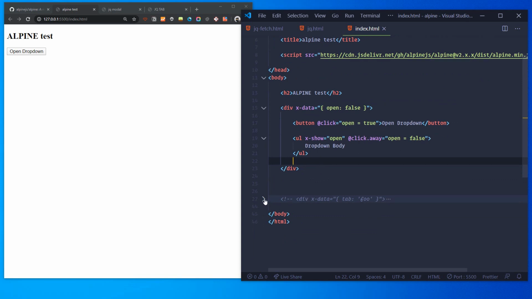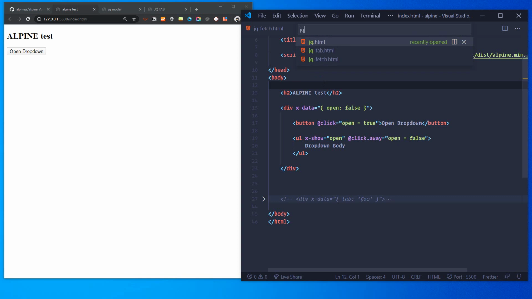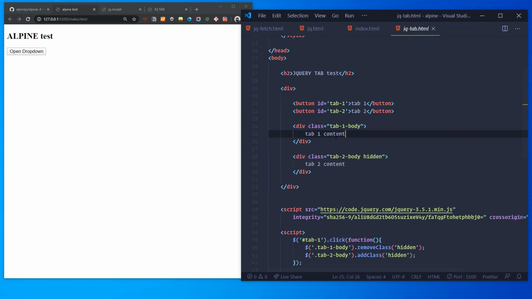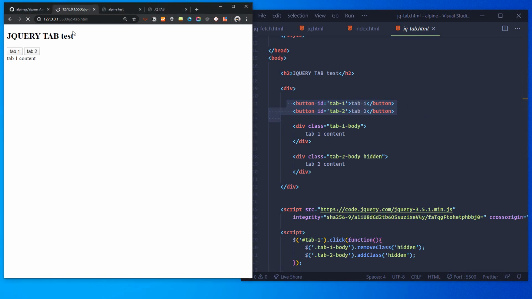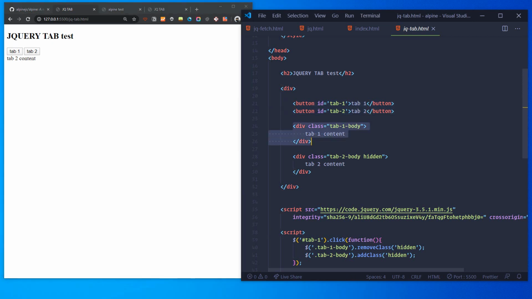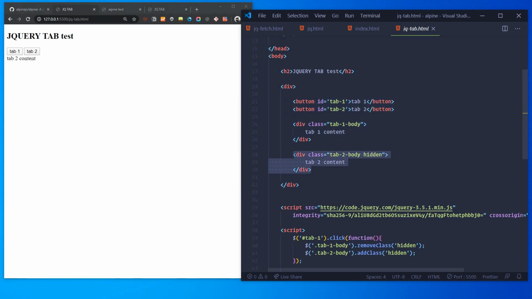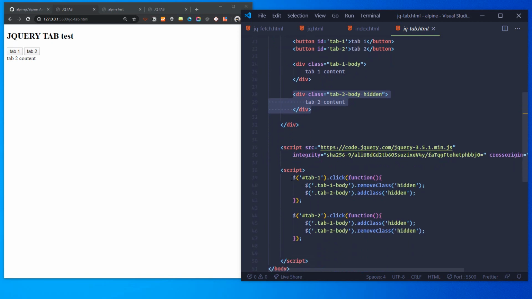Similarly, you can create tabs like so. Let me show the example of jQuery tab. Same thing, we have two buttons, tab 1, tab 2. Whenever we hit tab 1, tab 1 will be displayed. Whenever we go to tab 2, tab 2 will be displayed. Same thing, two buttons and the content of the tabs, and similarly we are doing like this.